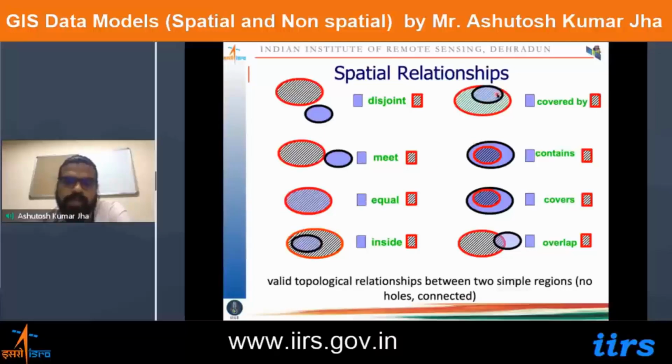The reverse of inside is covered by. You can have multiple districts, or provinces, or states which combined together make a country. If you want to say that all the smaller areas are being covered by the larger portion, that is the kind of relationship which exists.